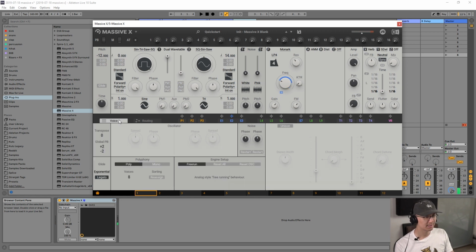Over in the voice section is where you can have the unison mode, so you can click unison and then select a number of voices. You can increase the spread of the unison mode. So now you get a really fat sound.